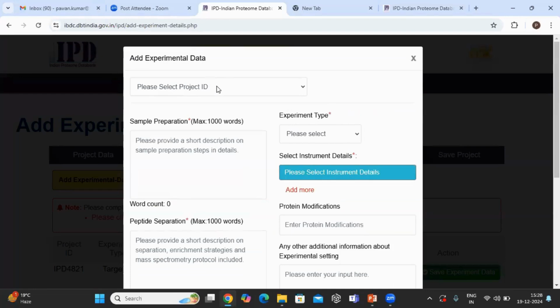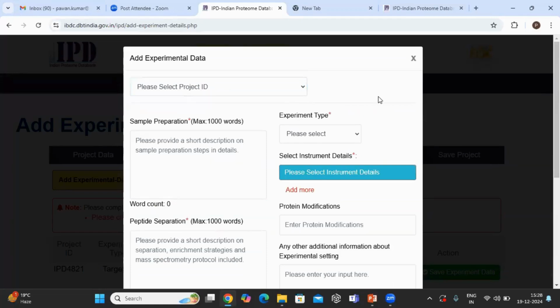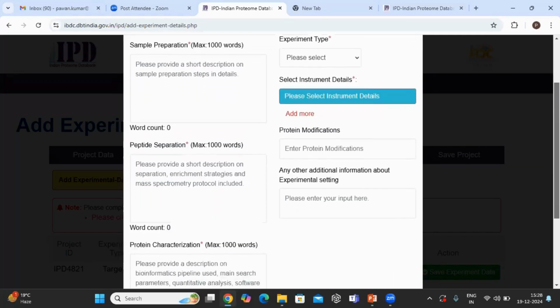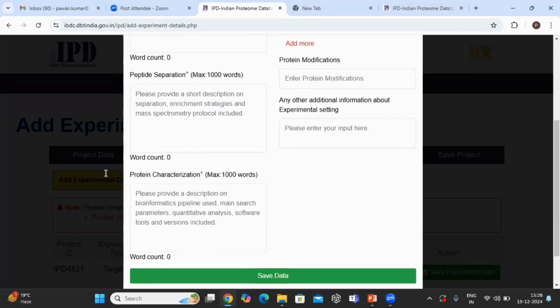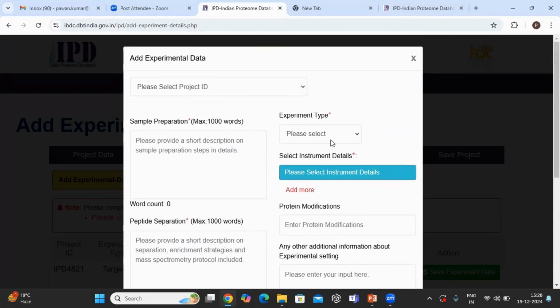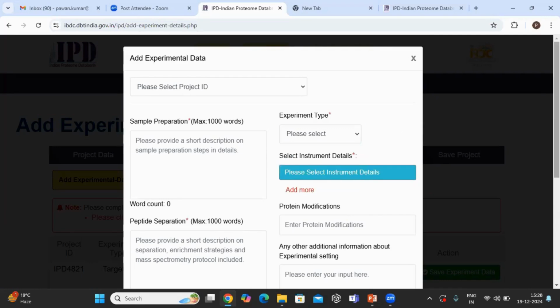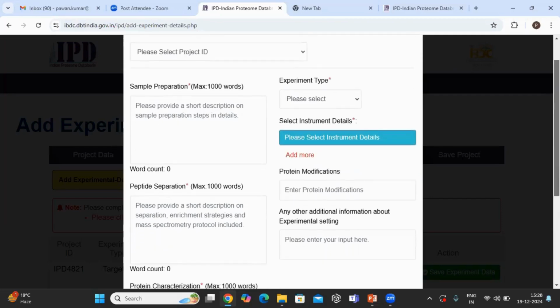First, you have to select from the drop-down any available ID to which you will add the project information, and then information about how you have prepared the sample, then separated the peptides, then characterization of the peptides, and then information about the type of experimental workflow you have used. This means targeted, data-independent, bottom up, or some other type of workflow you have used during this characterization.